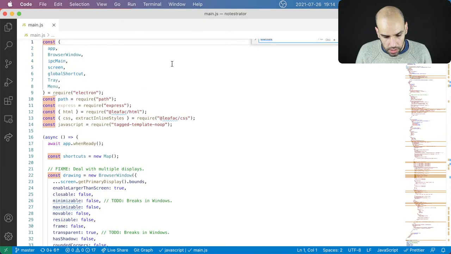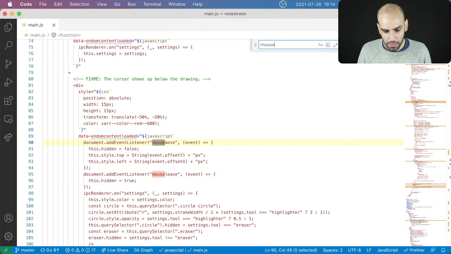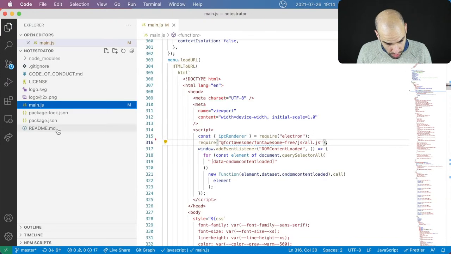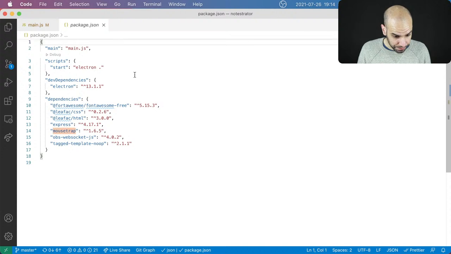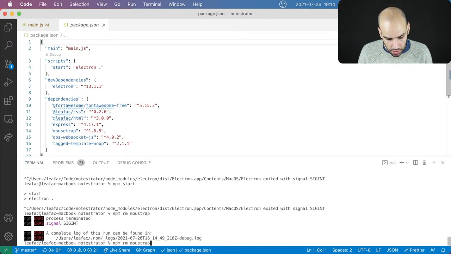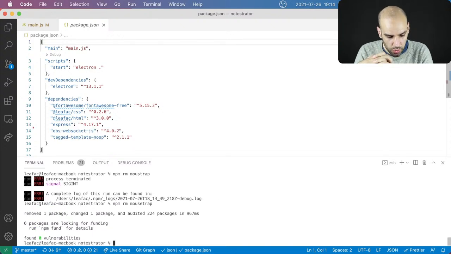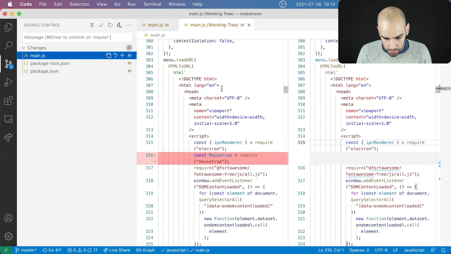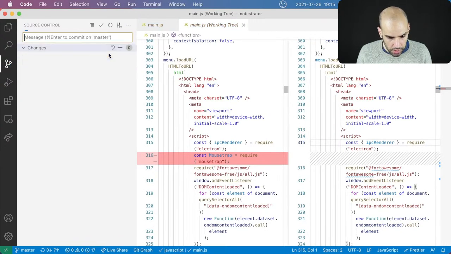And I think that I should not have any instances of Mousetrap anymore, because I'm handling the events in this other way. So I can just remove Mousetrap from the project. Mousetrap was this library we were using to handle keyboard shortcuts, but now we are using Electron itself to do that. So we can remove Mousetrap. Excellent.